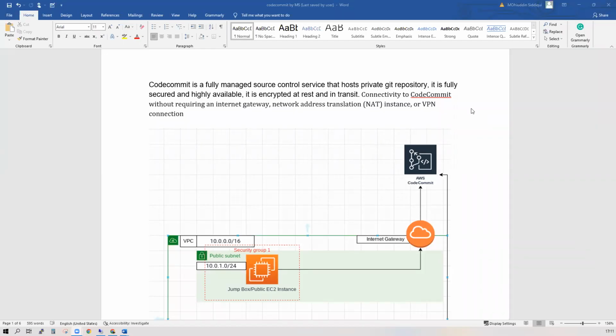Hello everyone. Today I'm going to discuss and create a CodeCommit repository. CodeCommit is a fully managed source control service that hosts private Git repositories. It is fully secured and highly available, encrypted at rest and in transit. Also, we don't need an internet gateway, NAT instance, or VPN connectivity to connect to CodeCommit.